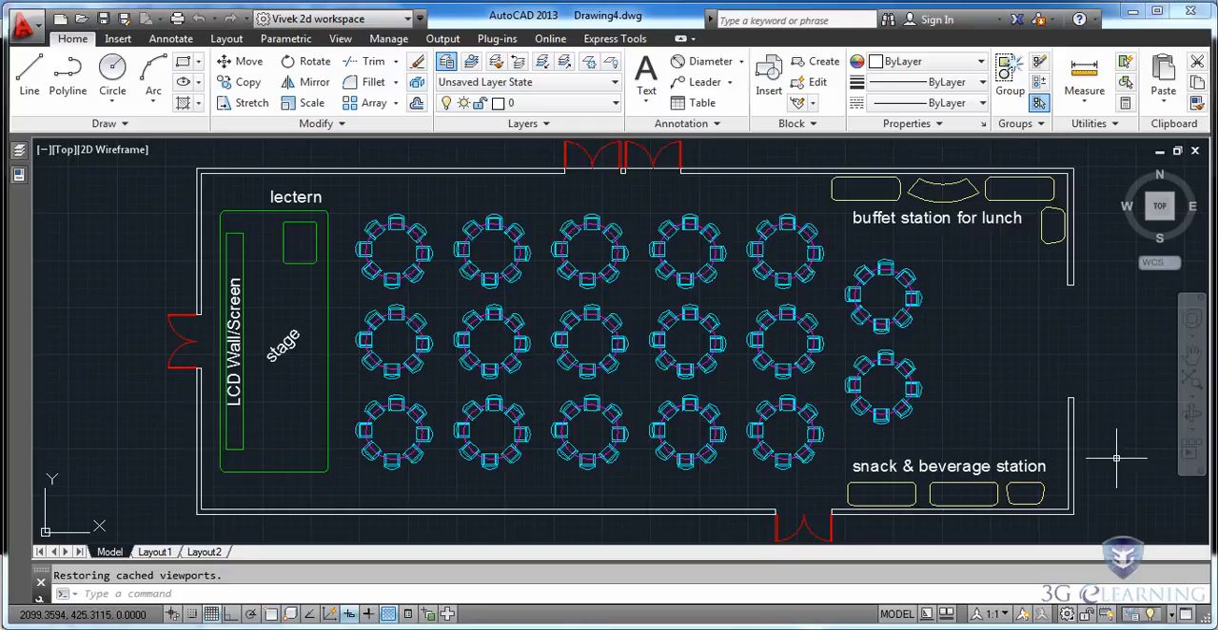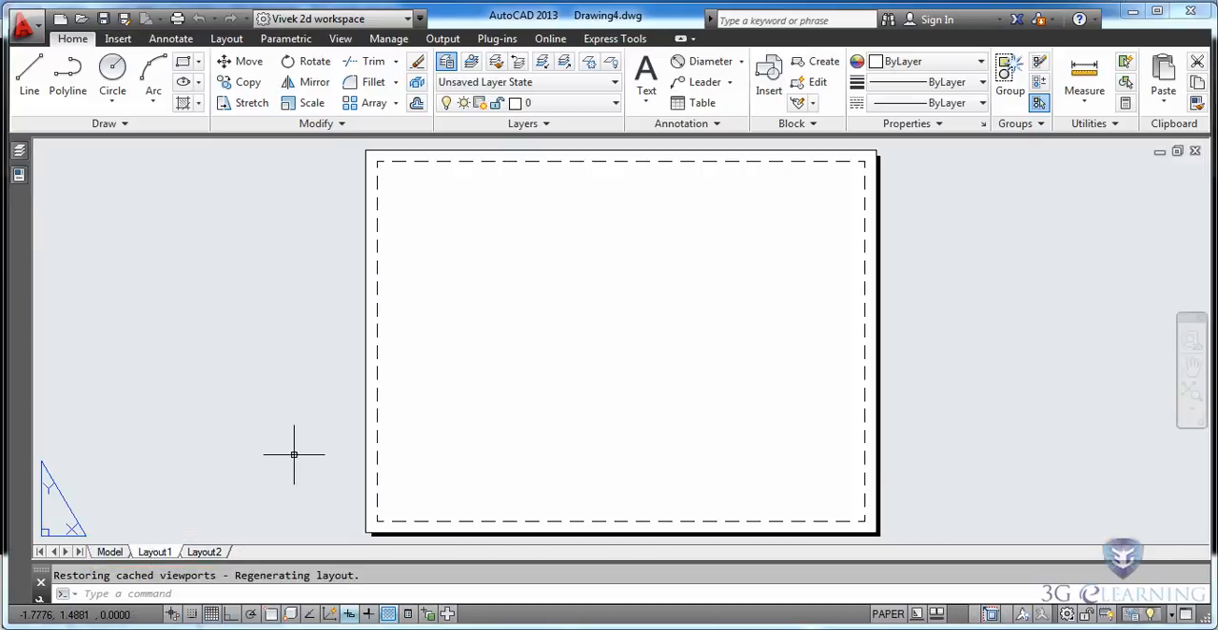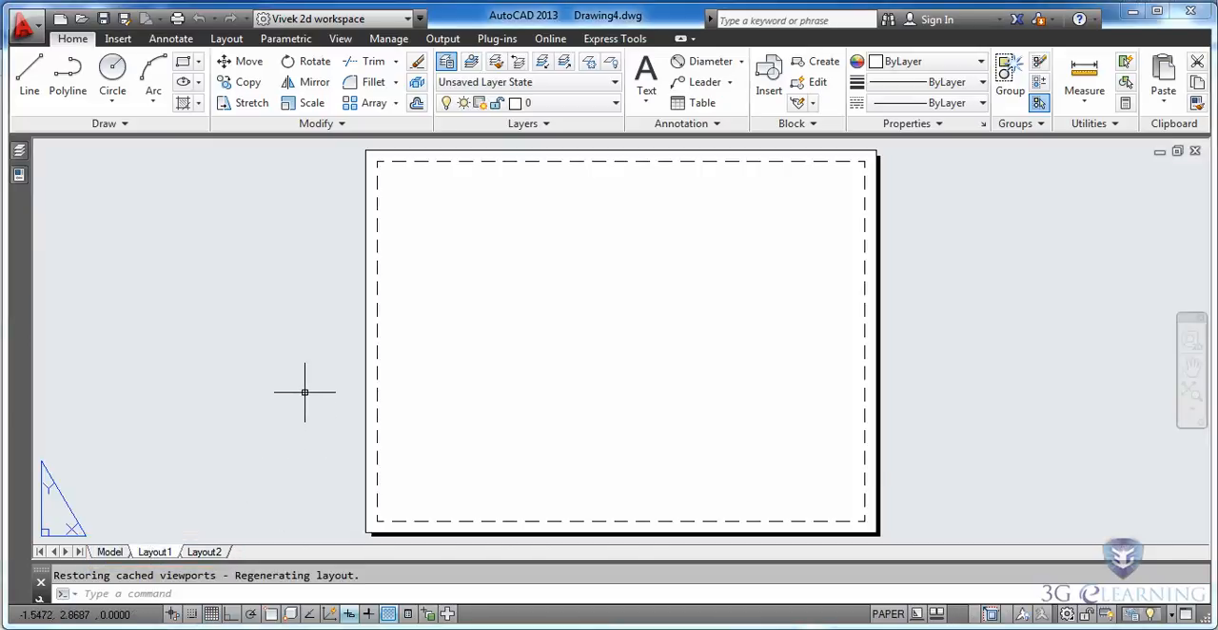In the last lesson, we were in the process of creating a formal plot of this drawing. We started by selecting Layout 1, and then we assigned a printer and sheet size. In this lesson, we'll add a title block to this layout. Let me mention first that your layout environment is just like model space.